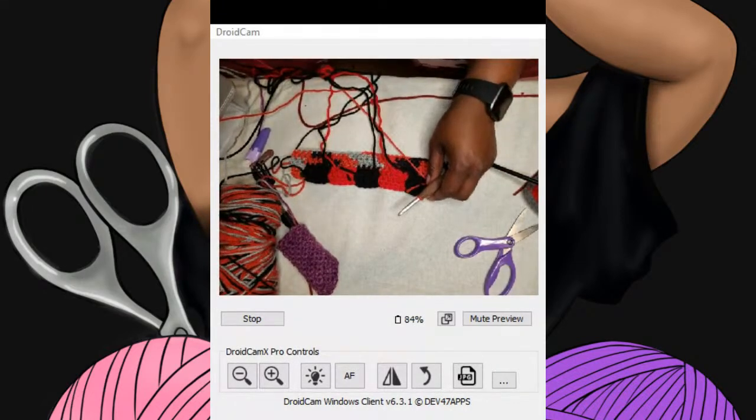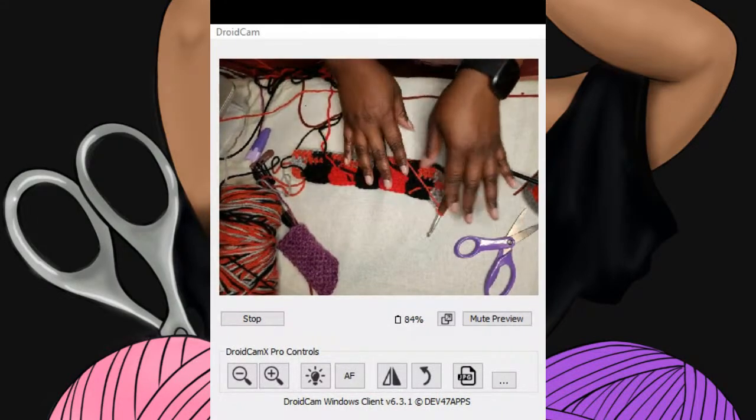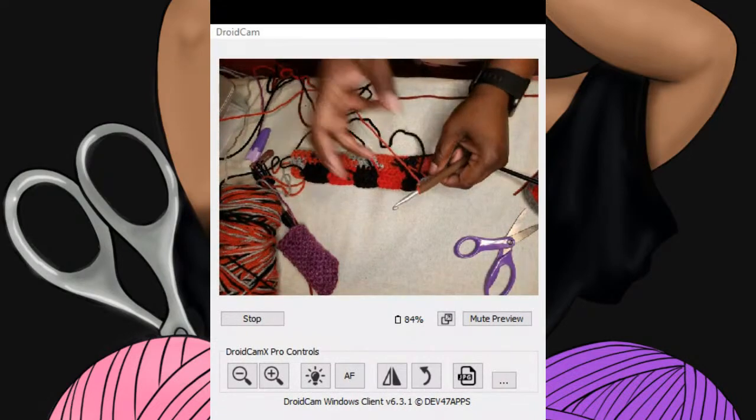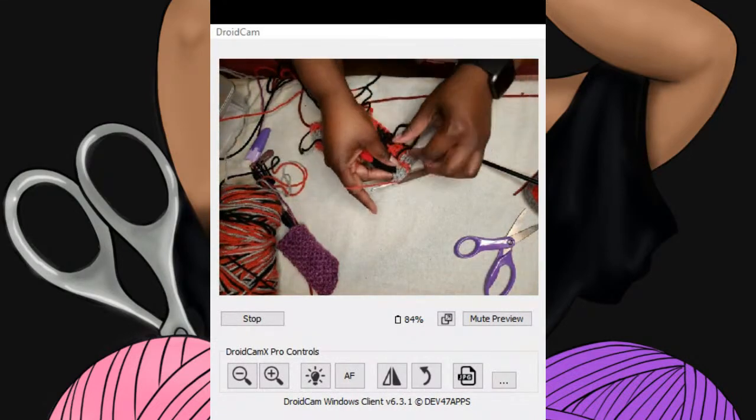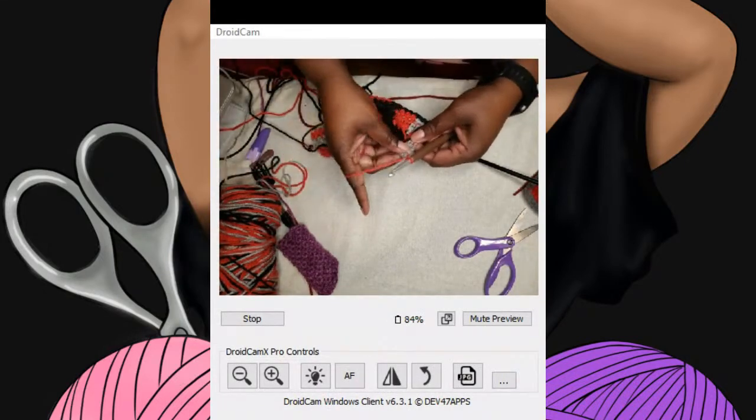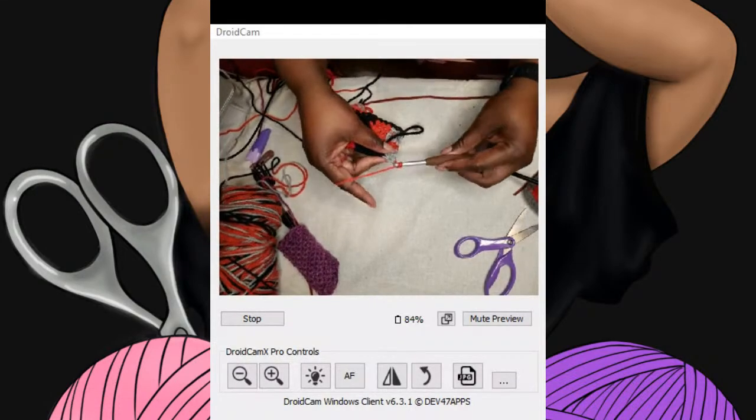What hook do I have? The hook, you mean the size or what type of hook? The size of the hook is a J, but the type of hook is a Clover.